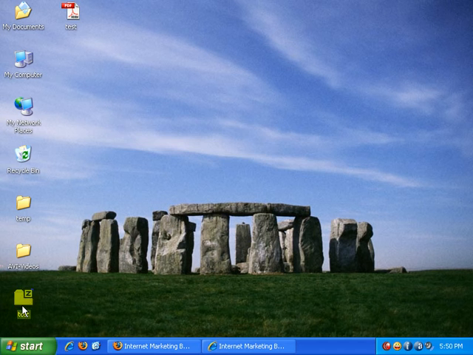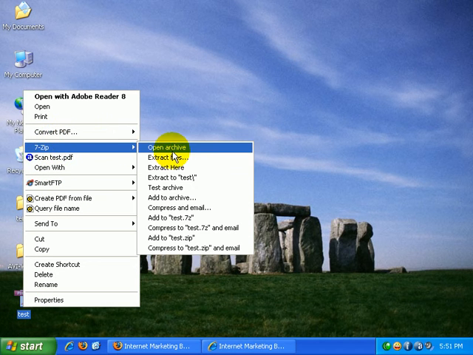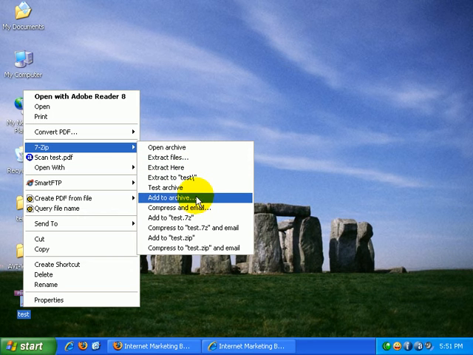So how do we zip the file? In order to zip a file, let's say this is the file that you want to zip. Just right click on the file, choose the 7-zip option here, and click on Add to archive.